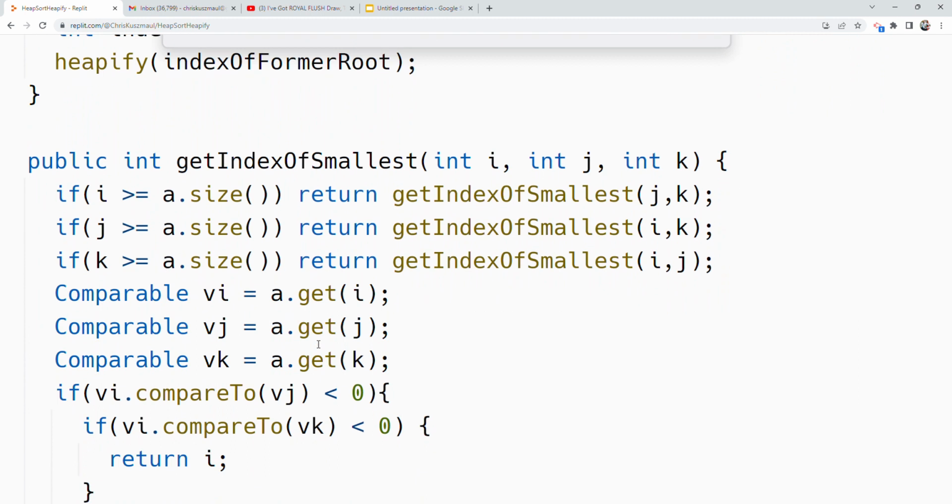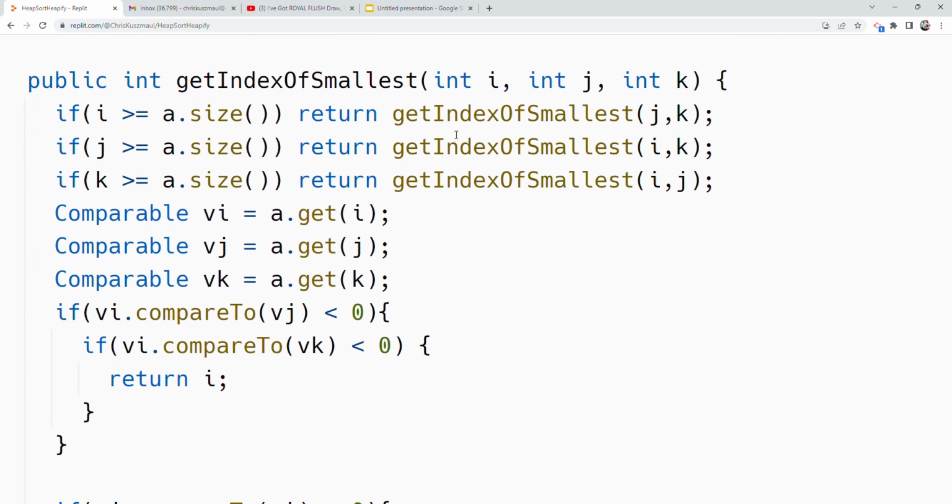Here's get index of smallest. It takes any three integers which represent indices in our heap A. First, it checks to see whether or not each of them is indeed in the range we want. We're assuming that they're positive. I suppose I should have a line of code that checks to see whether or not they go negative, because I could get an error otherwise. I then extract the value at I, the value at j, and the value at k in the next three lines. So these 6 lines are intimidating, but all they do is extract the values corresponding to the indices at I, j, and k. And then we have a little bit of logic.